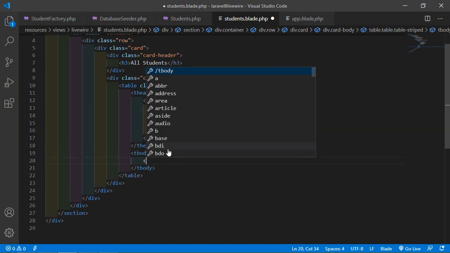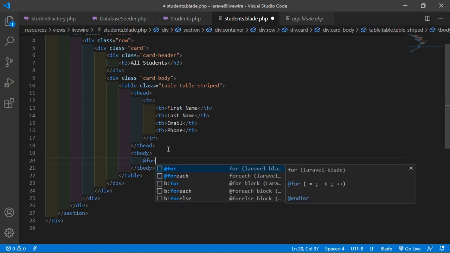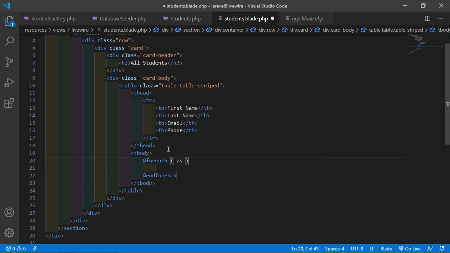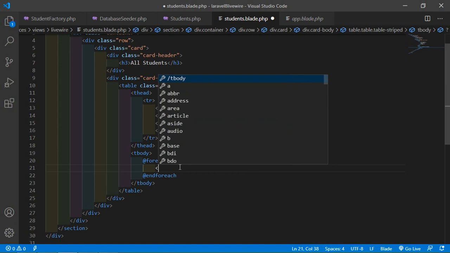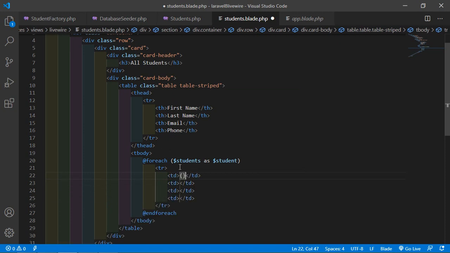and inside this just add the @foreach directive, @foreach $students as $student, and inside this foreach just add here the tr tag, then td 4 times. Just add a double curly bracket $student arrow first_name.